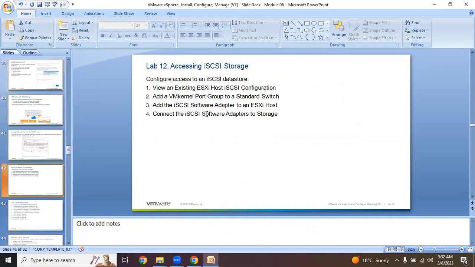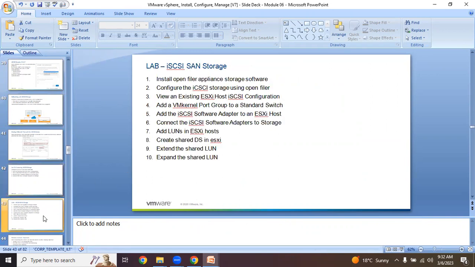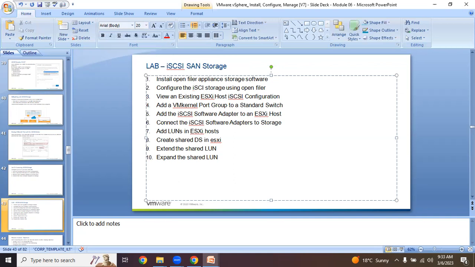So here in the VMware lab, they are just saying to configure the iSCSI adapter and all, but we are going to do this lab in very much detail. We will install an OpenFiler appliance because it's a lab. In a lab, we cannot bring up the actual SAN storage. OpenFiler is a software-defined appliance that provides software storage services, iSCSI storage services. All right. So first, we will deploy that.